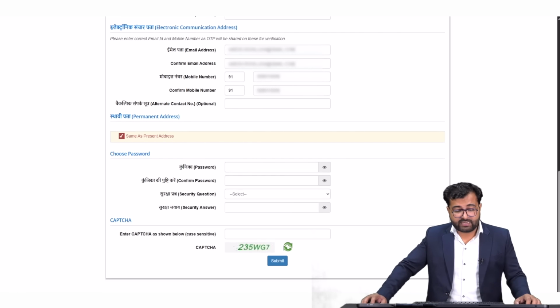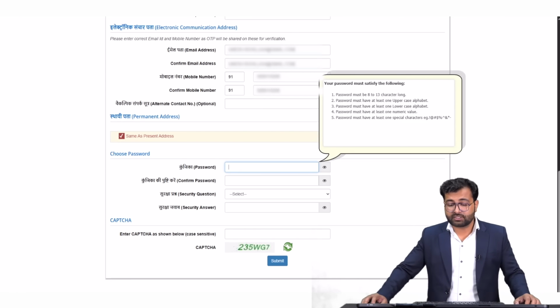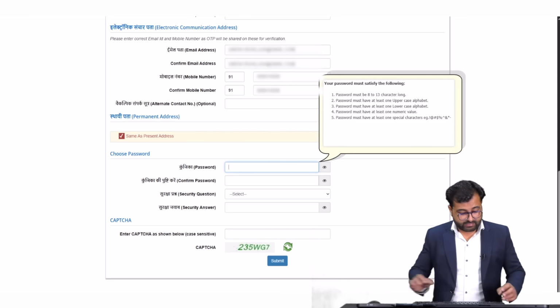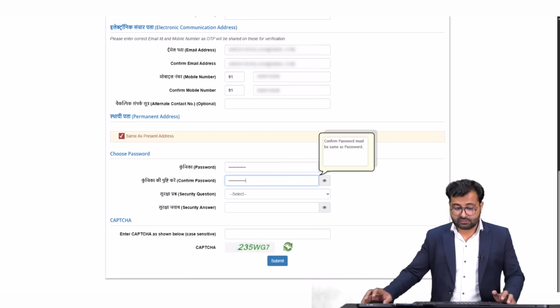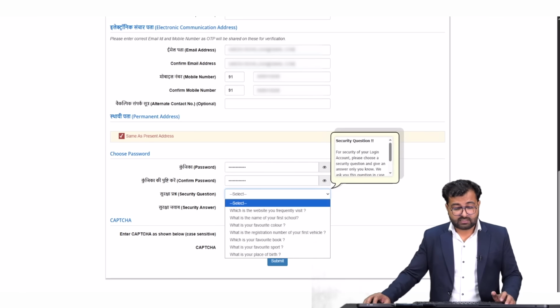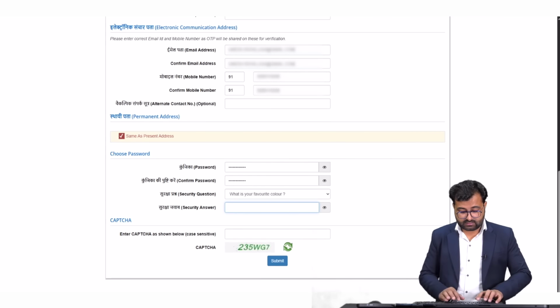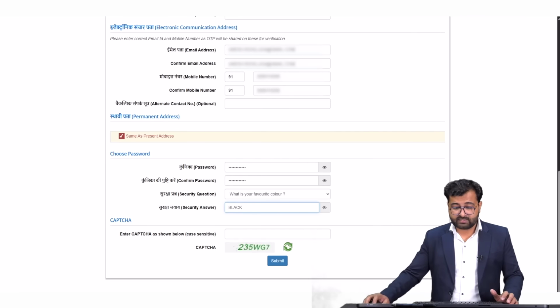Then after that I have to choose a password. Okay, now the directions to create the password are given here. Please read them carefully and create your password. I created it and I also confirmed it. Done. Then you have to select a security question. Okay, I selected color, and my favorite color is done.